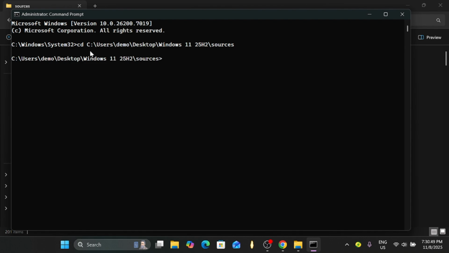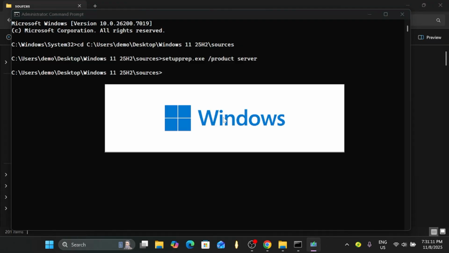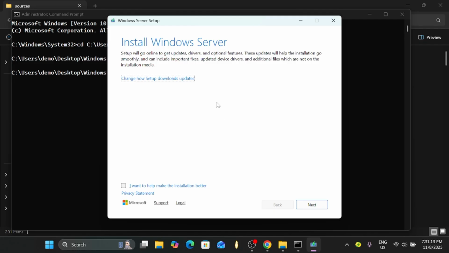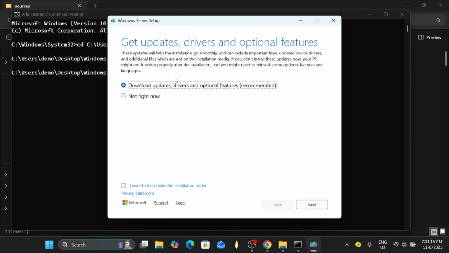Now what you're going to do, you're going to type setup prep.exe space /product space server, enter. Okay, I'm going to change this download updates, so I'm just going to choose not right now, I'll update after. Next.